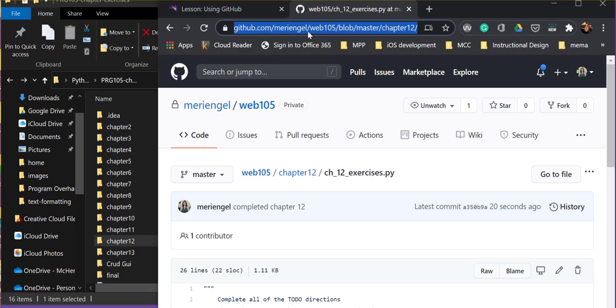So I hope you like the new way that they have done this, where you can just upload a whole folder. I love it. It makes life a lot easier. So that is the way to use GitHub, upload folders, and hand them in.